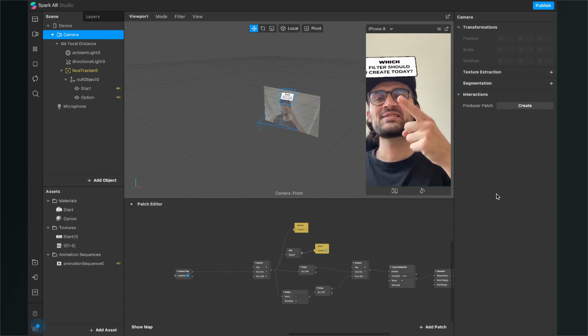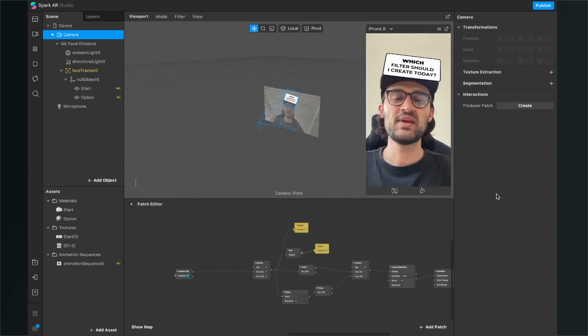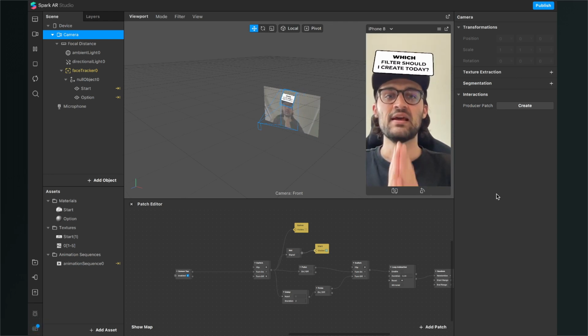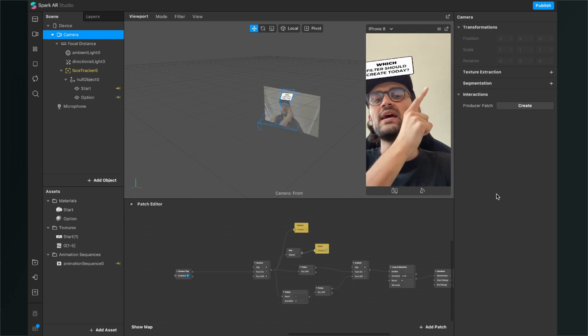Hey guys, in this quick tutorial I want to show you how you can start your filter automatically, which means when the user hits the record button, the filter starts automatically. As an example, I will use this random generator filter we did in a previous video. I will link the video here in the corner.